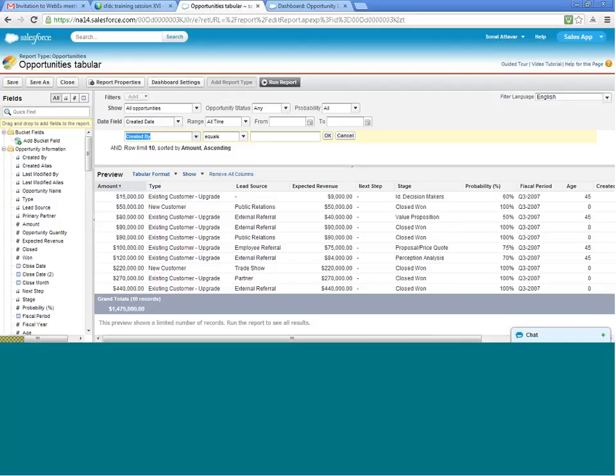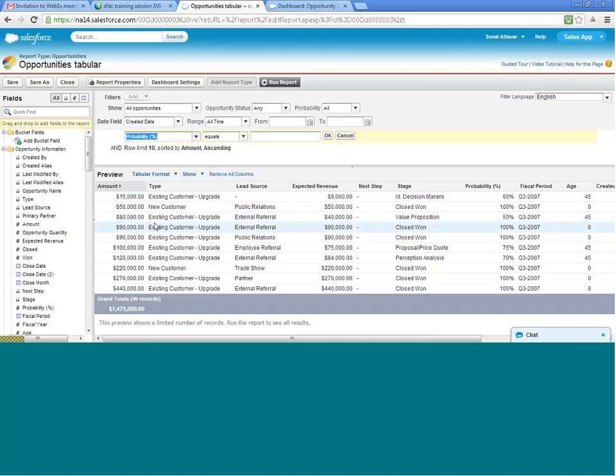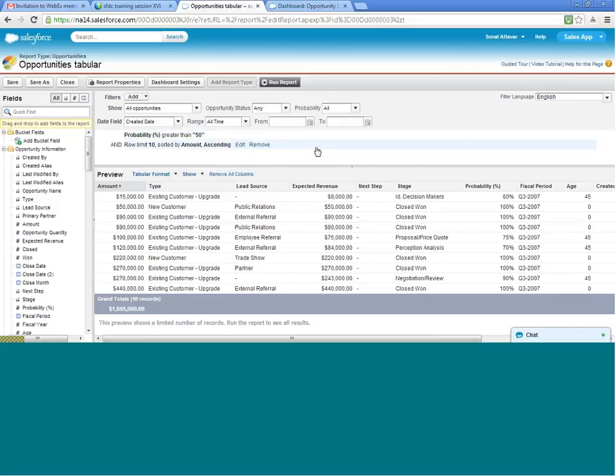Let's say close by probability. Let's do probability greater than 60%. Okay, 50. Fine. And so this by default, as many filters you keep adding, this value is adding the operator and.